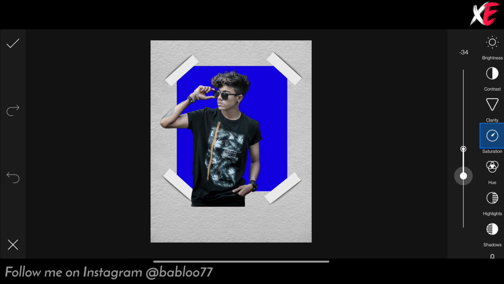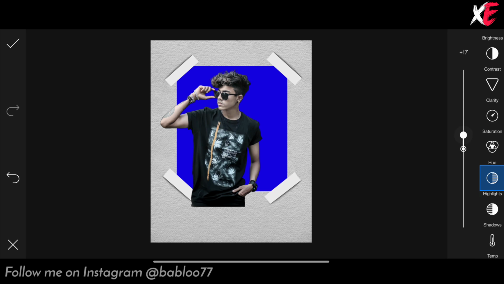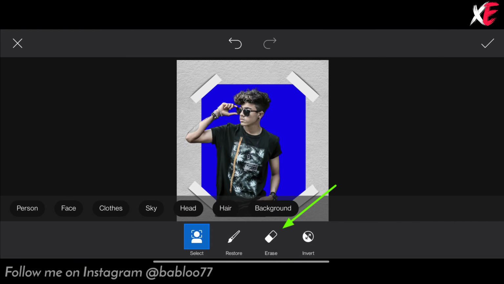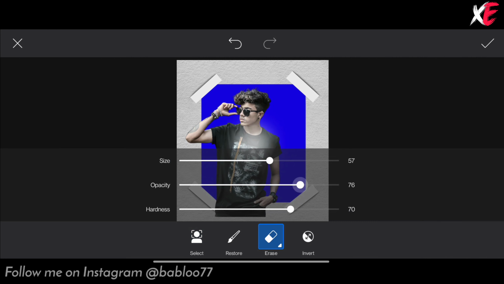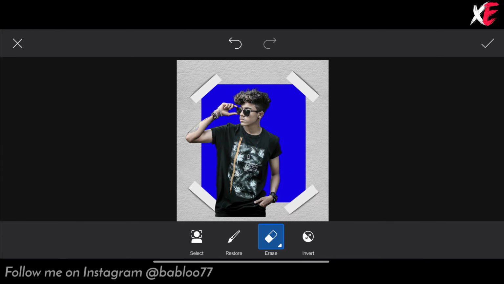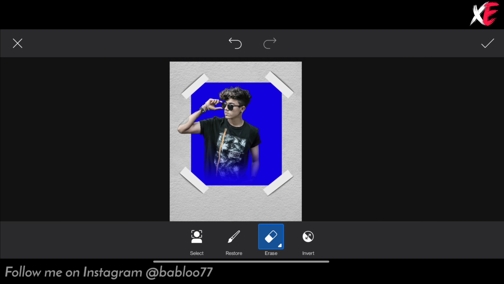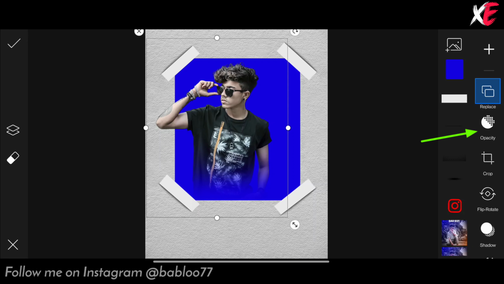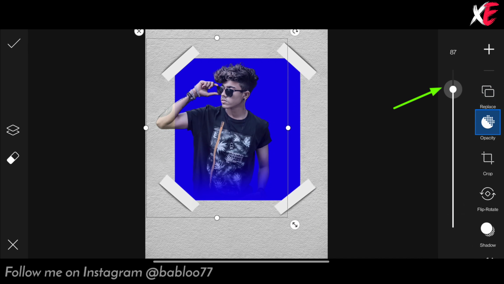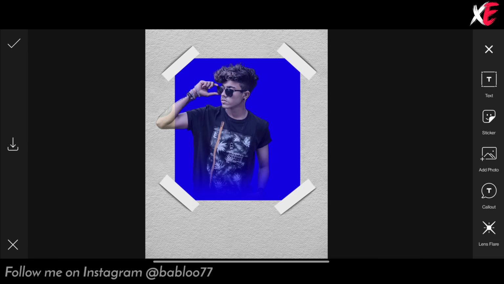Now go to adjust. Go to saturation, decrease the saturation and give little highlights, temperature little bit. Now tap on this eraser, arrange like this. I have to erase on the bottom portion. Perfect. Now tap on tick. Tap on opacity, decrease this opacity to around 80. Perfect. Tap on tick mark.